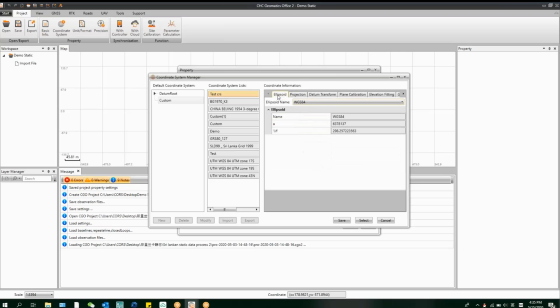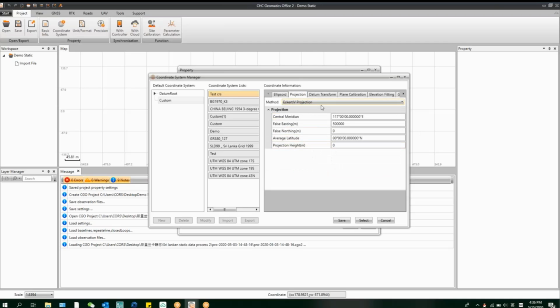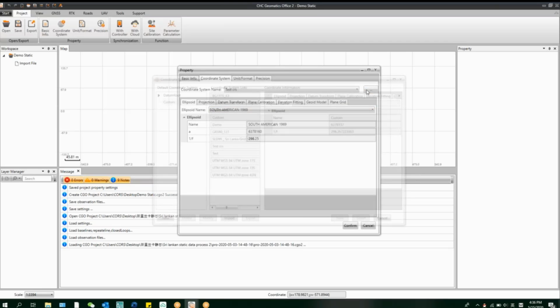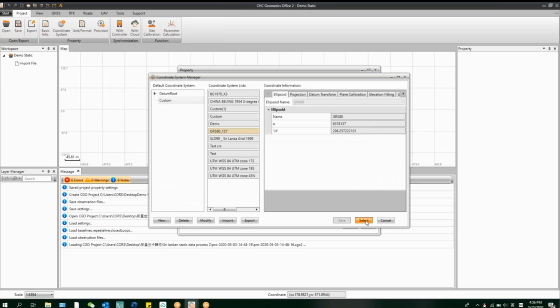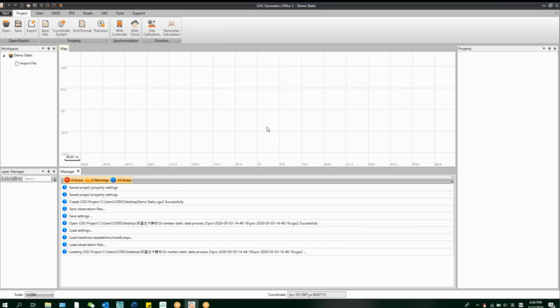So change the parameters you want. The projection, we choose the suitable coordinate system you want and press select. Here we choose, so confirm. This is the coordinate system part.